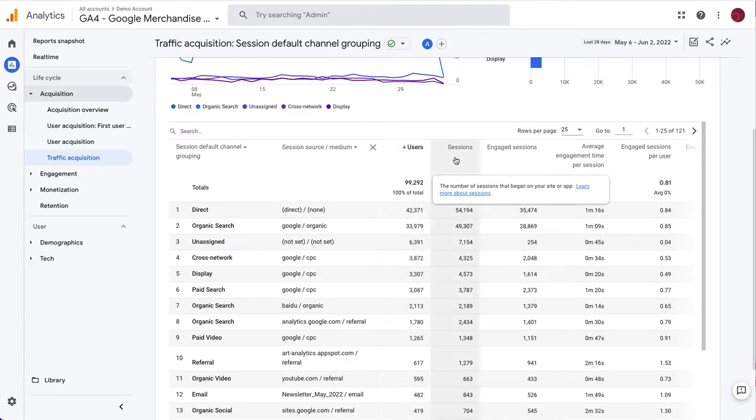Sessions. In Universal Analytics, a new session started after 30 minutes of inactivity. New sessions started at midnight. If there was a change of source, so someone came to your site via email, and then within the 30 minutes, they saw your Facebook ad, so they've come to your site twice, once via email and once via Facebook, in Universal Analytics, you would see that counted as 2 sessions.